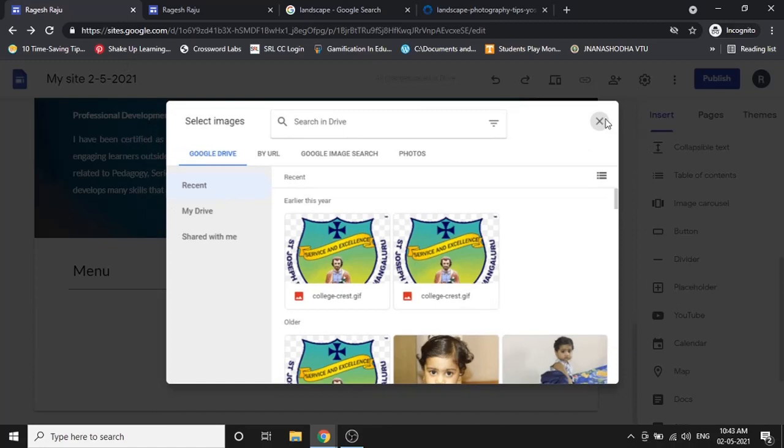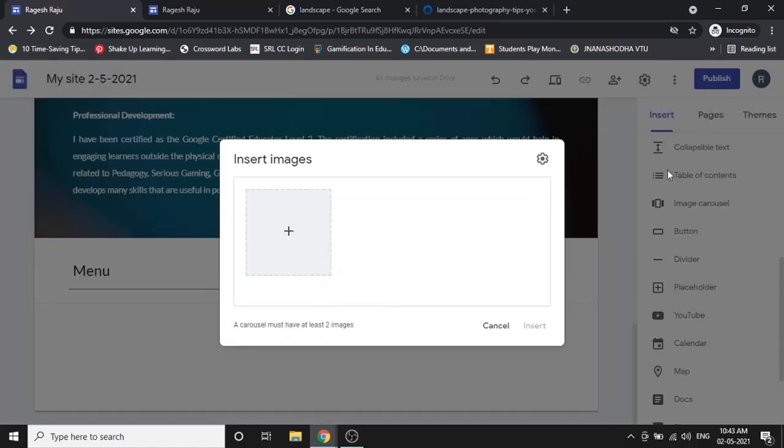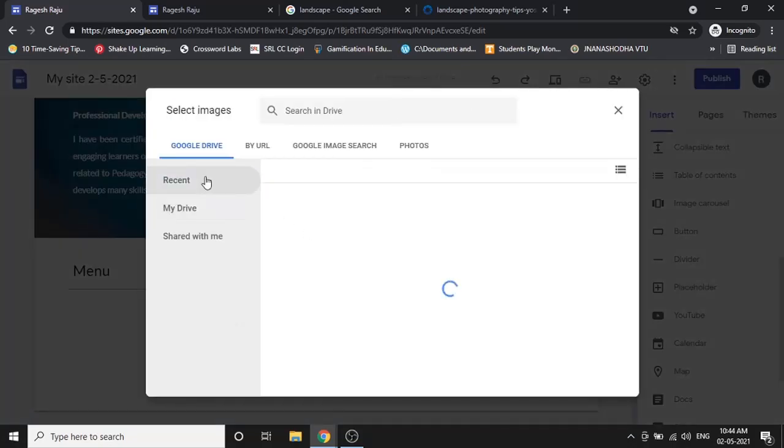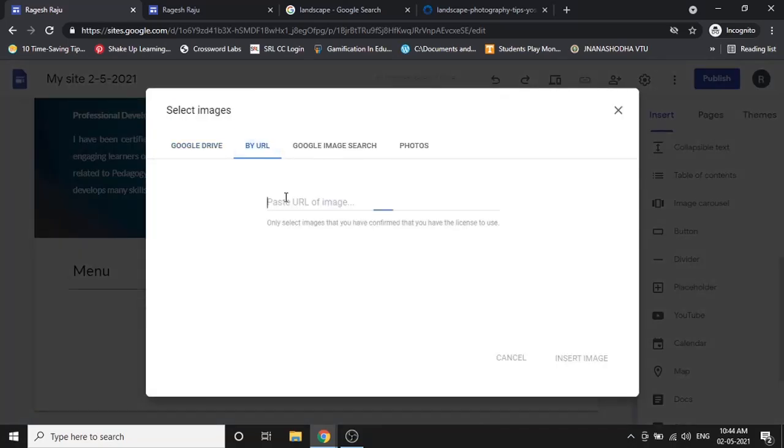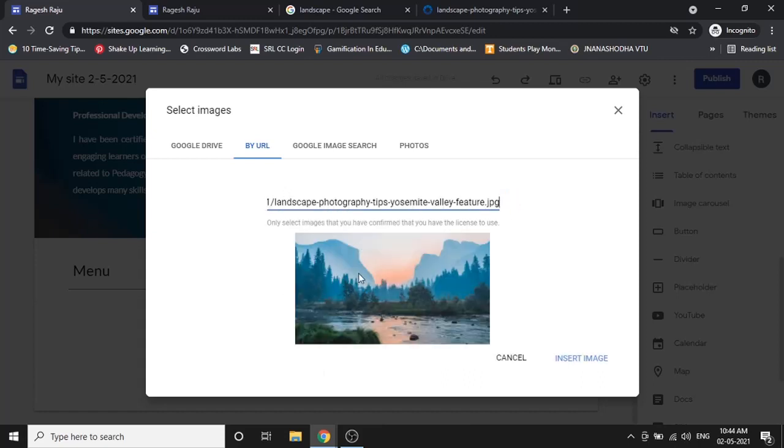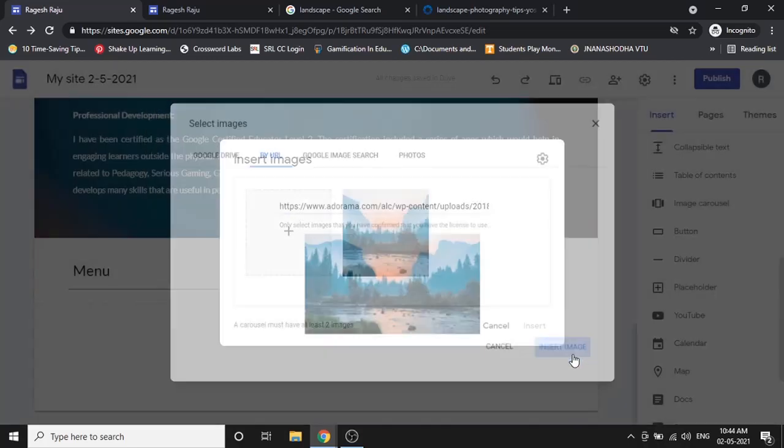come to our website, in the image carousel or wherever you want to upload an image, you get the same option. Okay, so I click on this plus button, select image. First one is from drive, second is from the URL. So just paste that address here, right click and paste it here. So automatically that image will come here, right? Okay, so I click on insert image.